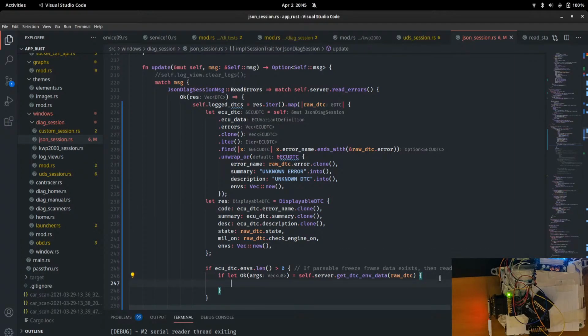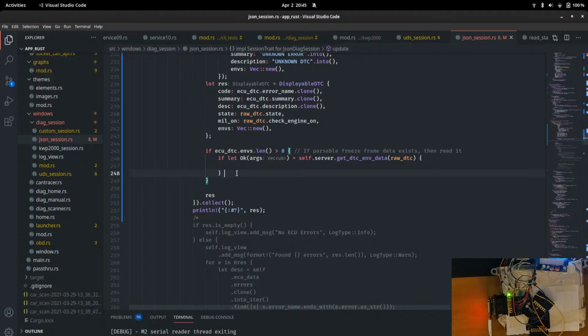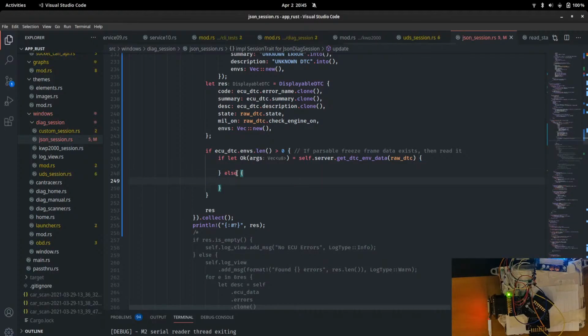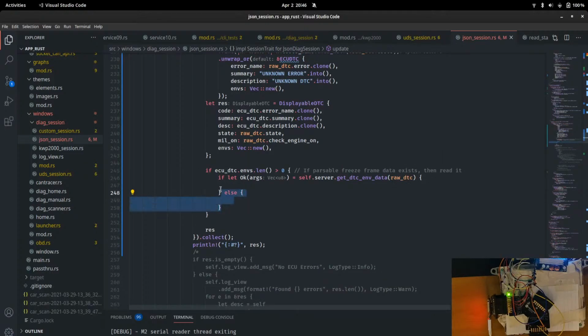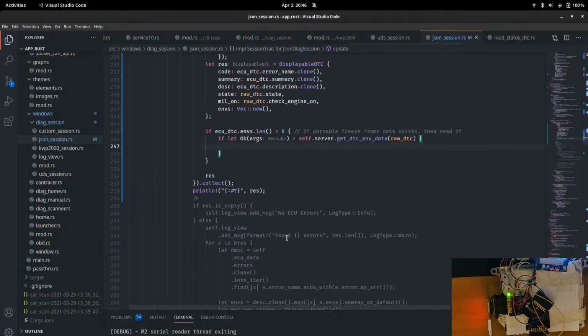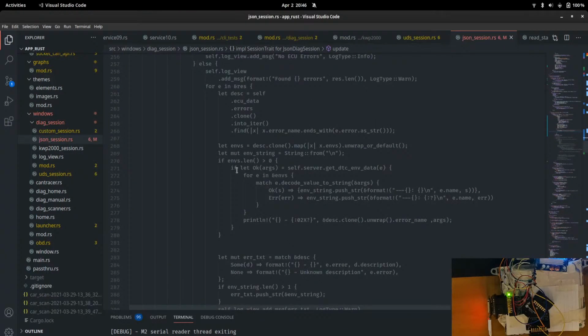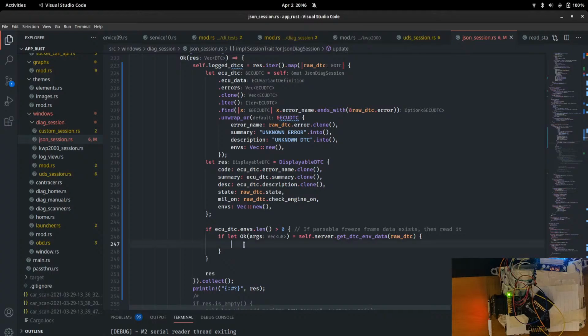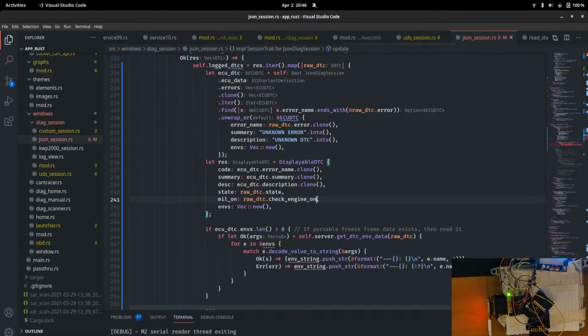So if args is this, else we're just going to assume there's no freeze frame data for it. Okay, we're just going to copy this code here. And for e in ec.dtc.enbeans, so for parameter not match e, and then we just quickly push.